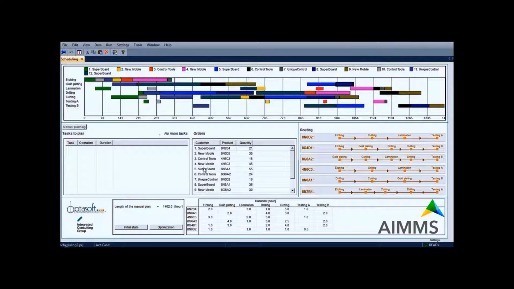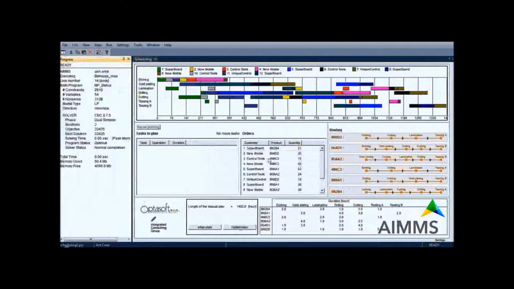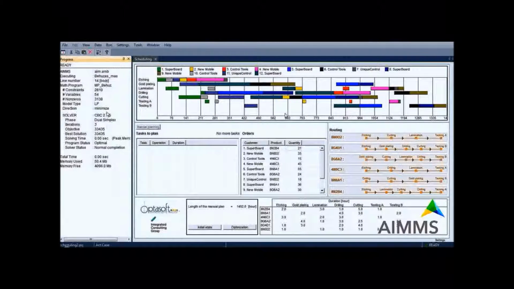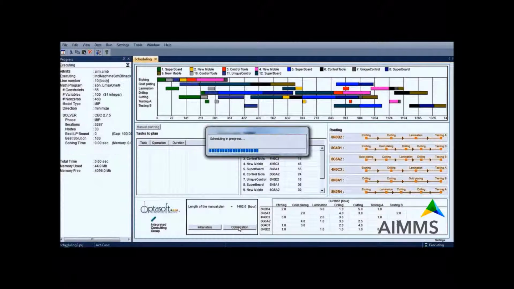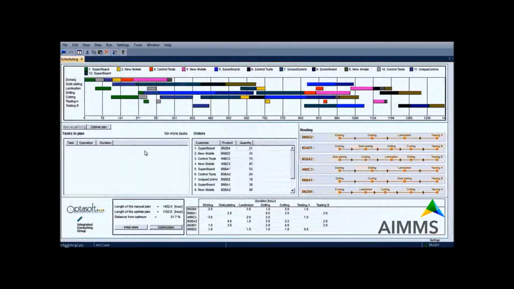So what we're going to do is run the optimization. And on the left-hand side, we see the progress window showing the optimization algorithm status. And we see that it takes 8 seconds total for this particular optimization to run. Even more impressive than the number of seconds it took to run are the results. We see that the optimal plan saves over 250 hours over the manual plan created by the scheduler. This is a savings of over 20%.